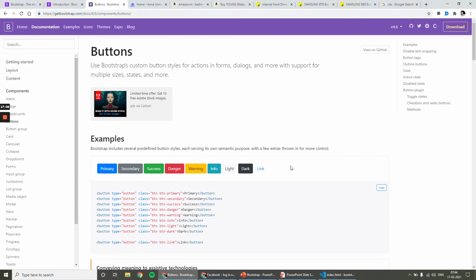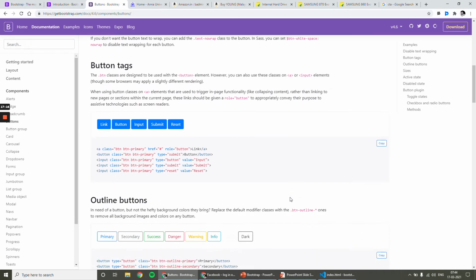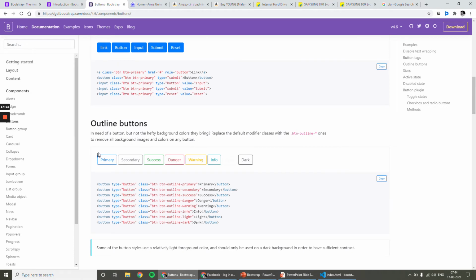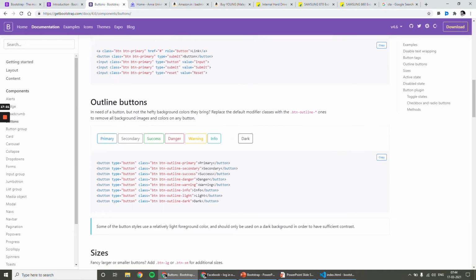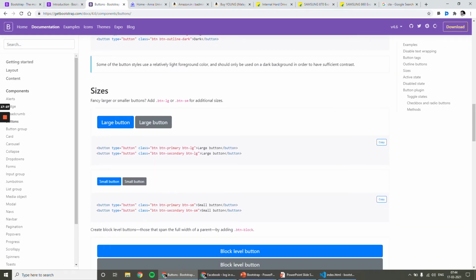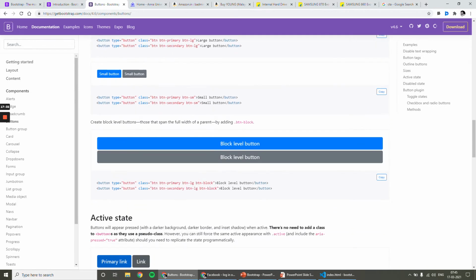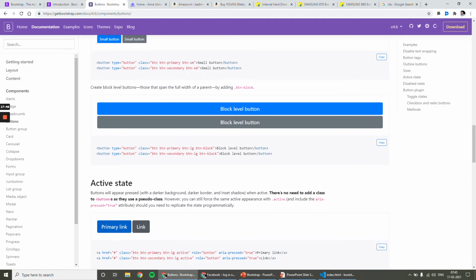But coming back to our topic, buttons is a component in Bootstrap that helps us achieve these kinds of buttons. And you can change the size and look and feel. If you want just the outline alone, then you just need to give a class name called btn-outline-primary. And if you want a large button, then you have to give a class name called btn-lg. And for a small button, you have to give a class name called btn-sm. And if you want a button which occupies the full width of its parent tag, then you have to give btn-block.